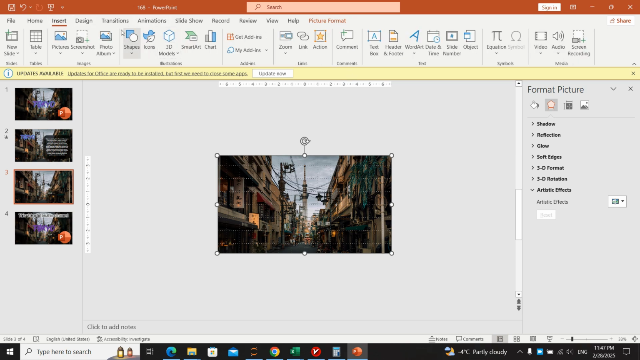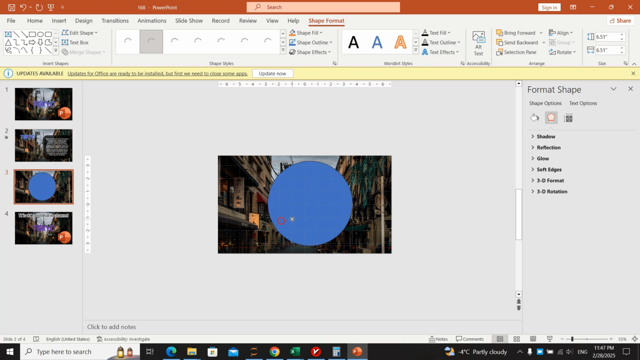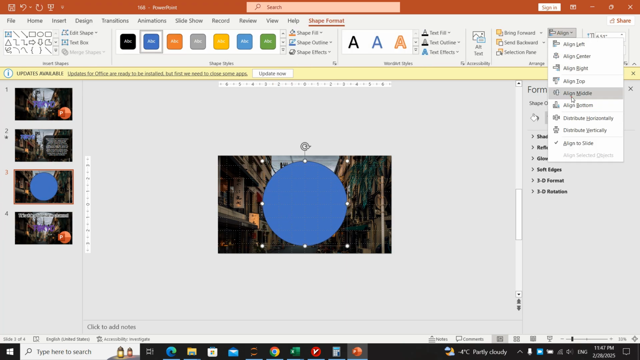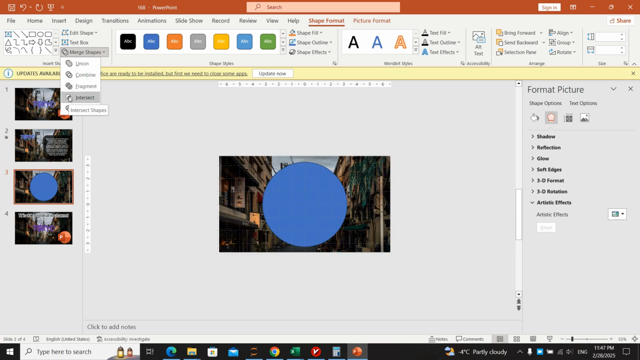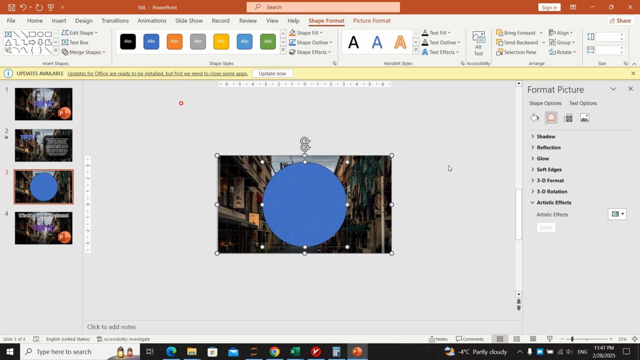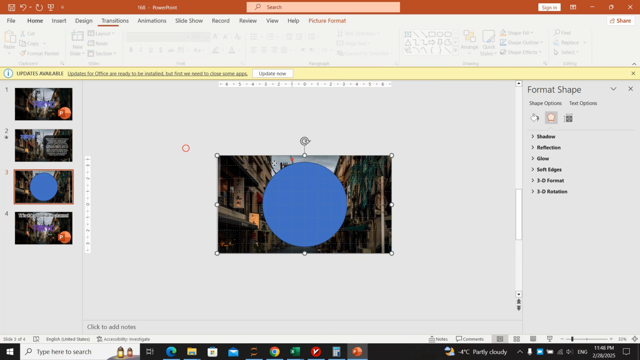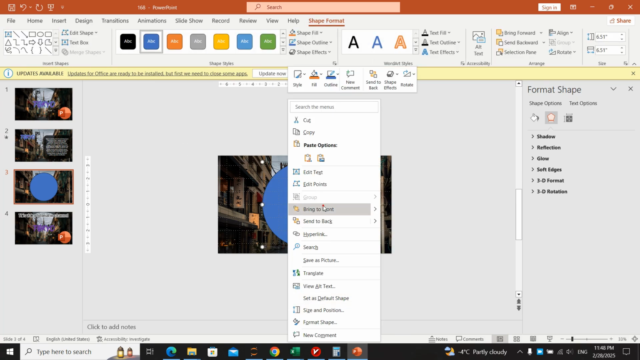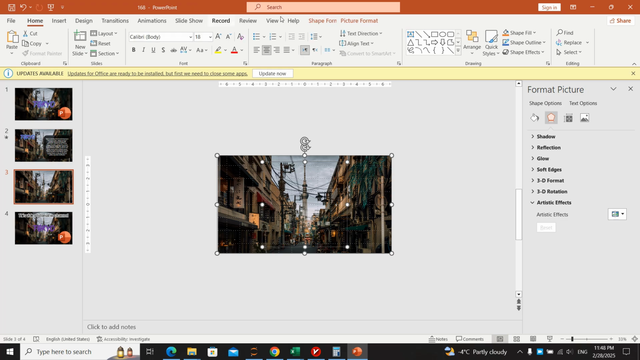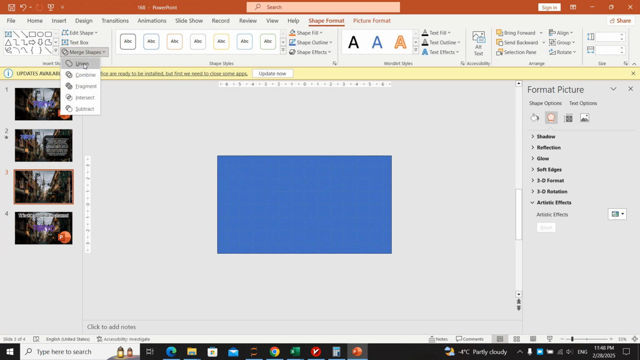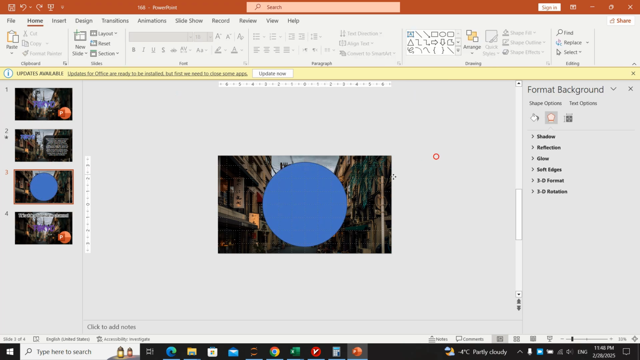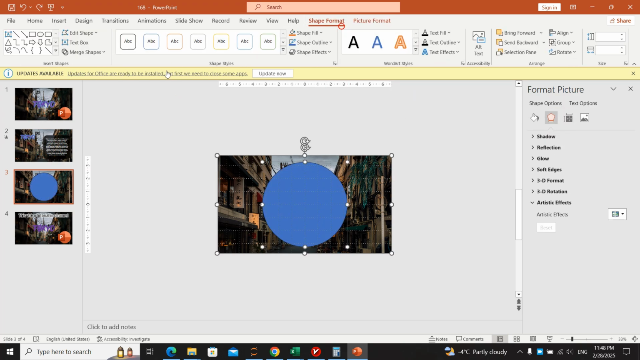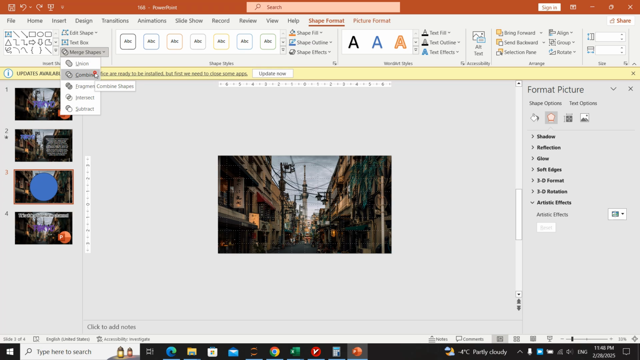How? I'm going to insert a circle here and align it center, middle, select both of them, and then you see I want to get some effect, but I can't. Let's see what happens if we send it to back, then select both of them, go to shape format and try to get the option we need. It's not giving us anything because at first we need to click the picture, then the shape.